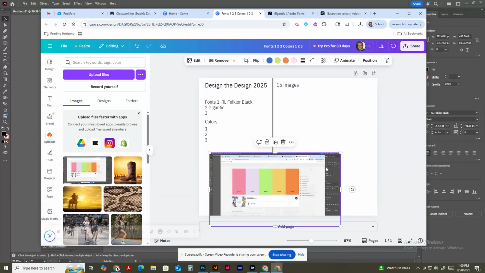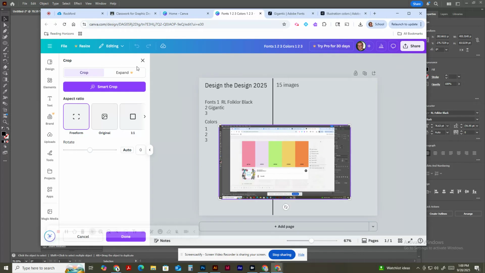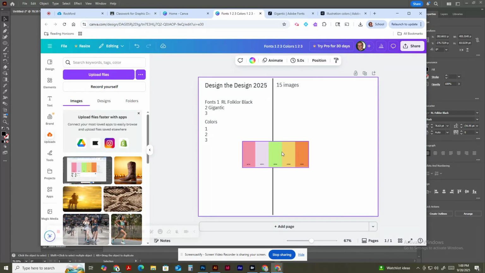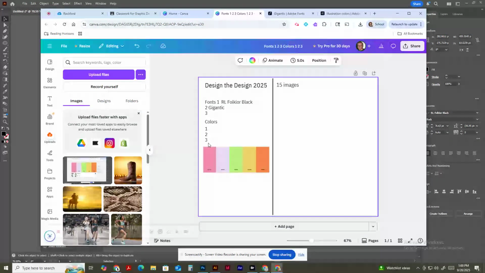And probably what I'm going to do is crop this. I don't need this entire image here, so I'll do a crop and just kind of get right to these colors. And what's great about these is once you have some colors in mind, you can use these hex codes to plug it right in. So that looks pretty good.